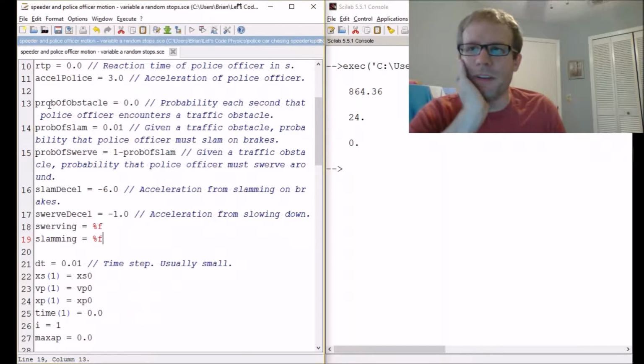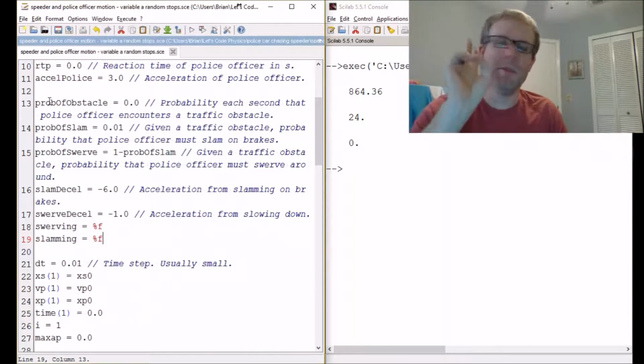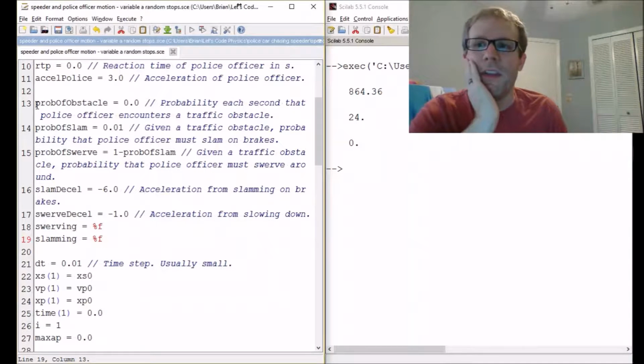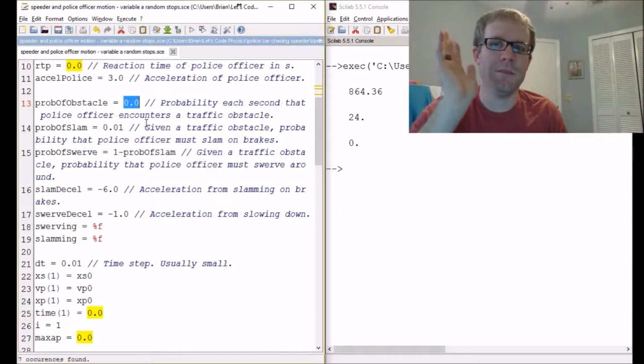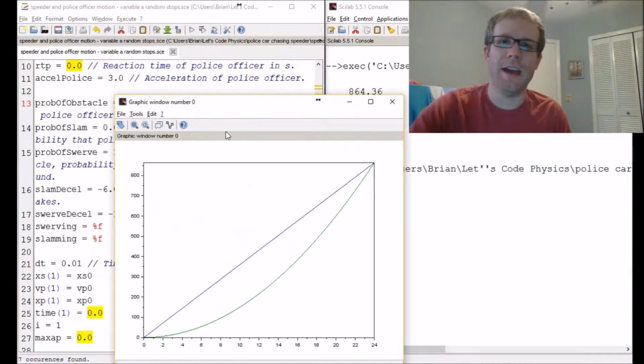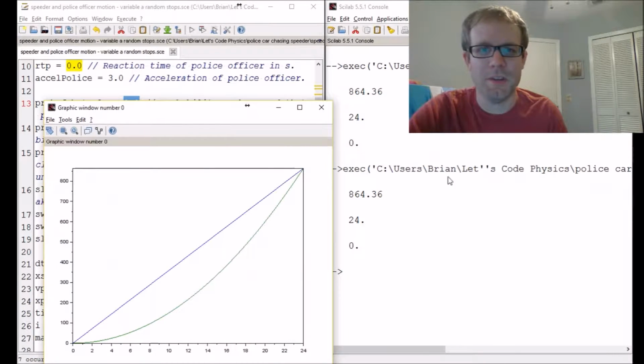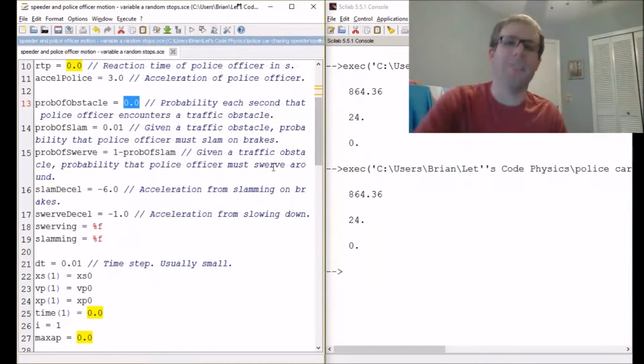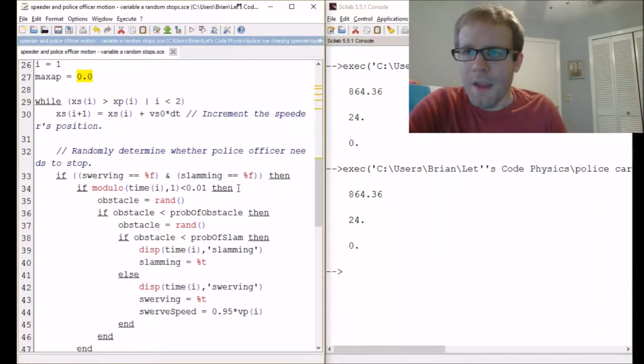But let's talk about this probability for a second. So there's really three probabilities we're interested in. The first is the probability of there being an obstacle, period. Now, currently I have that set to 0. So there is a 0% chance that the police officer encounters an obstacle, and that's why we get the same results that we got a year ago, the 864 and the 24 seconds. Nice, steady acceleration for the police officer. That gets evaluated down here.